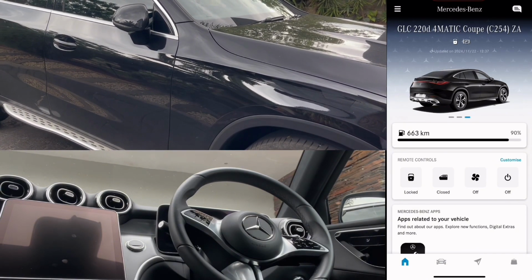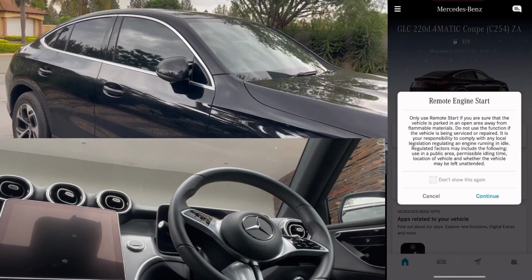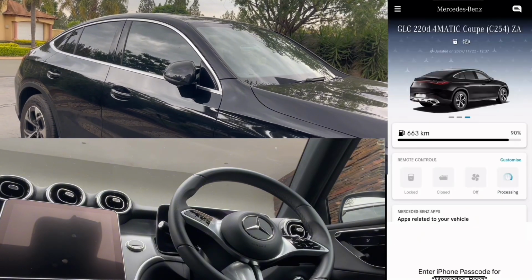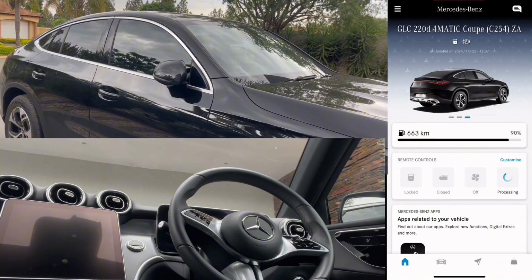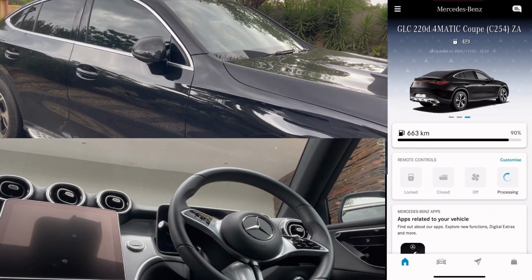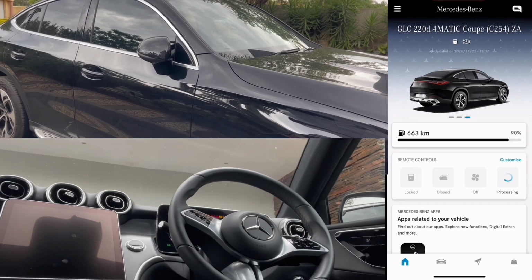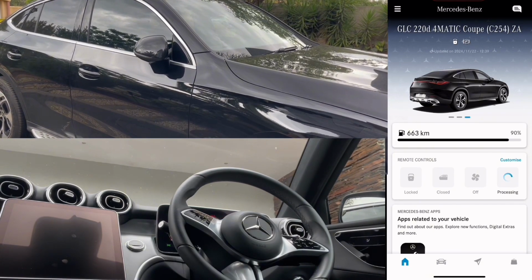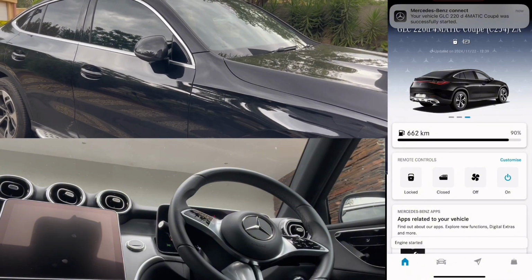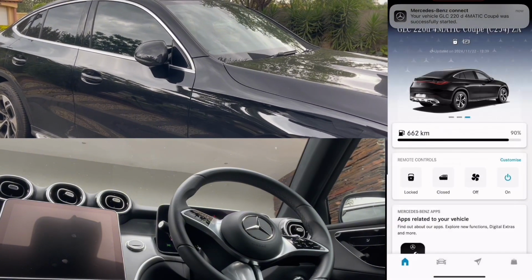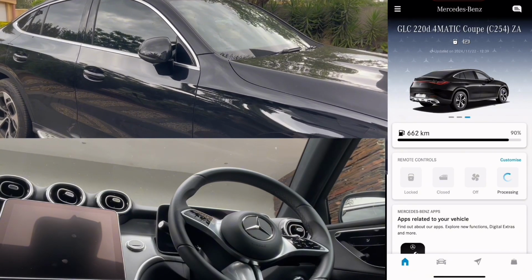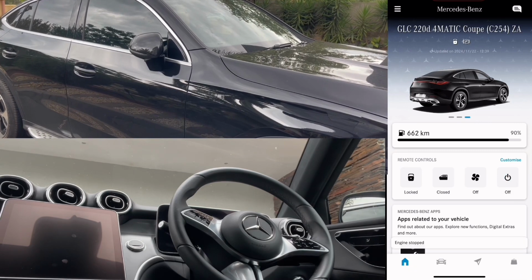So now I'm switching on the engine through the app. So here is now the car starting up through this remote control via the app. I'm not inside the car, the key is not inside the car, but here's the car starting. And then now I'm switching off the car through the app. Now the car is off.